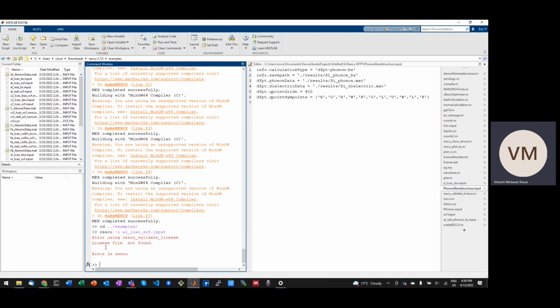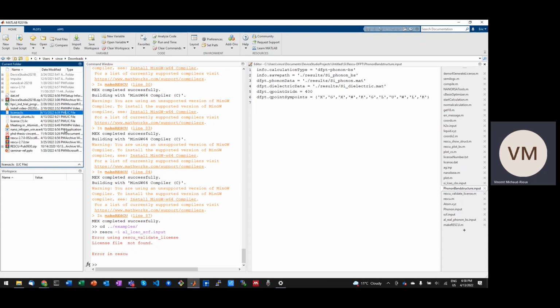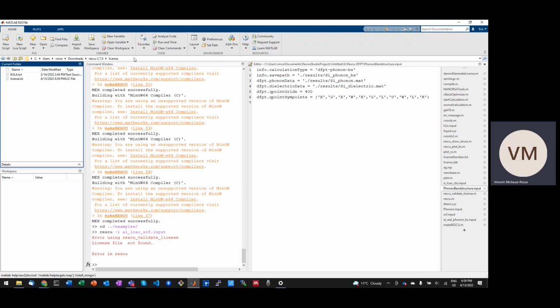So first of all, I need to set some environment variable to tell RESCU where this license file is. Second, I need to go back to download and copy the license.link I downloaded from the portal client to the license directory. So let's do that now. I'm going to copy it to license here. And I'm going to take this license path because I'm going to set it as a variable.